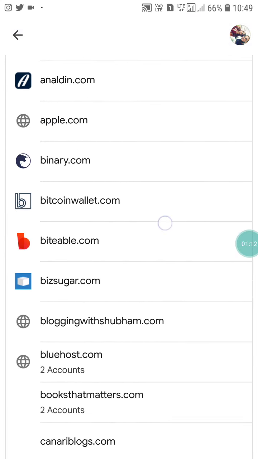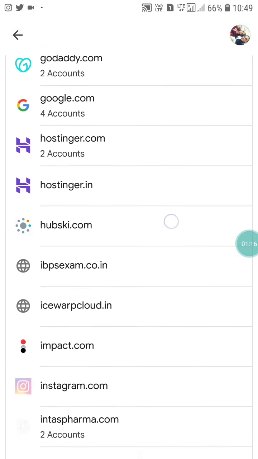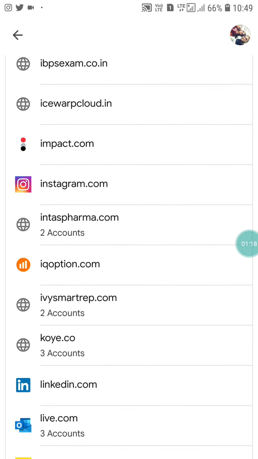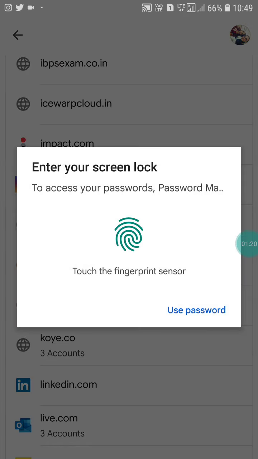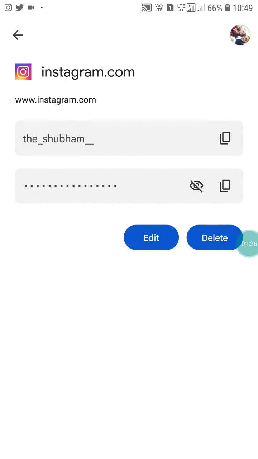Now you have to scroll down and here you will see Instagram. So now here is instagram.com. Now I have to click on it, and now here you will see this is my Instagram ID and this is the password.